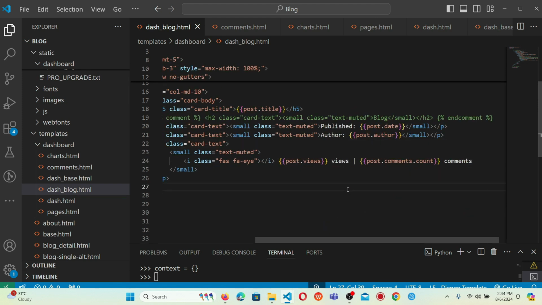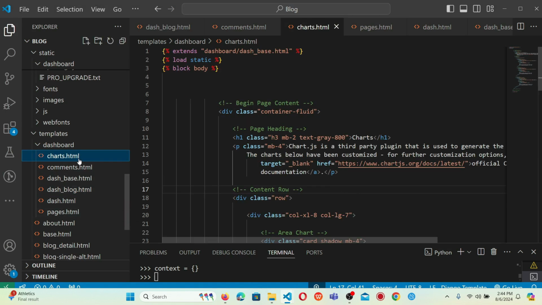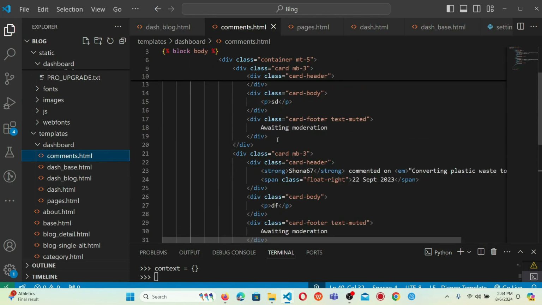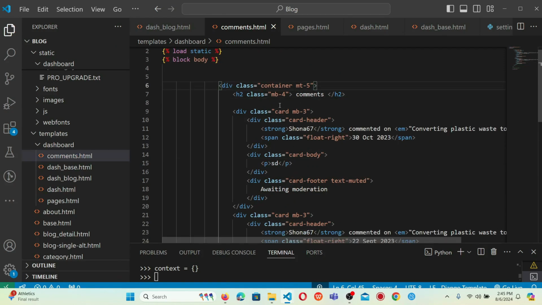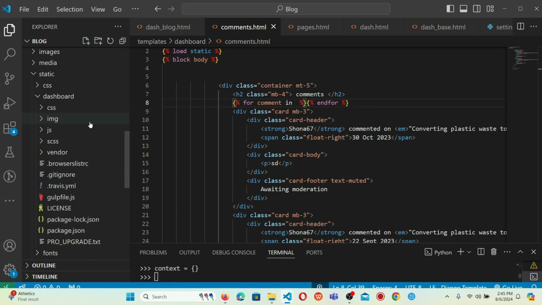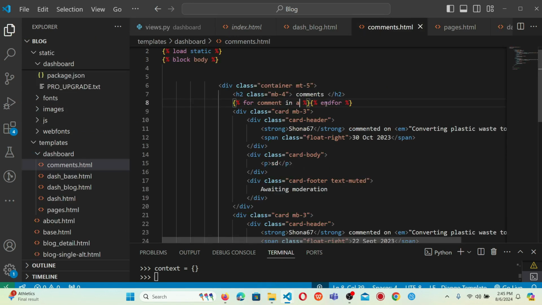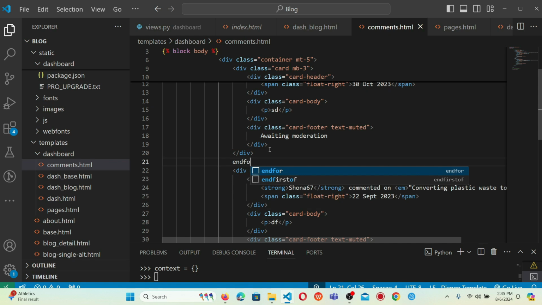Okay, finally we have also done with the blog section. I think we don't need this chat section, so just remove it from here. Now modify the comment section. So here for comment, and in the views function I think we have defined comment as all comments. So let's define it here, all comment, and this is our info section.